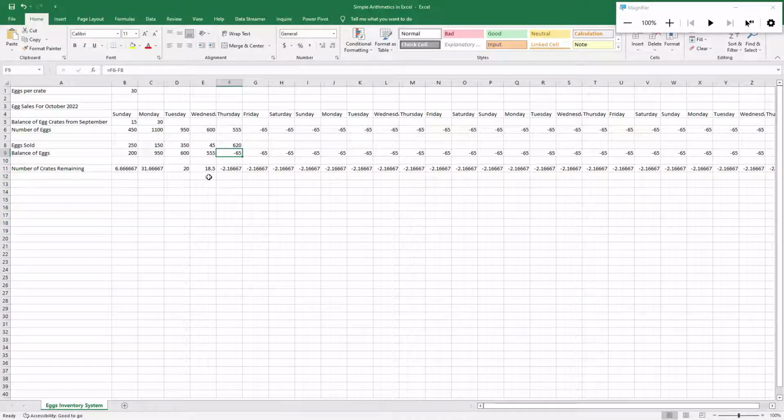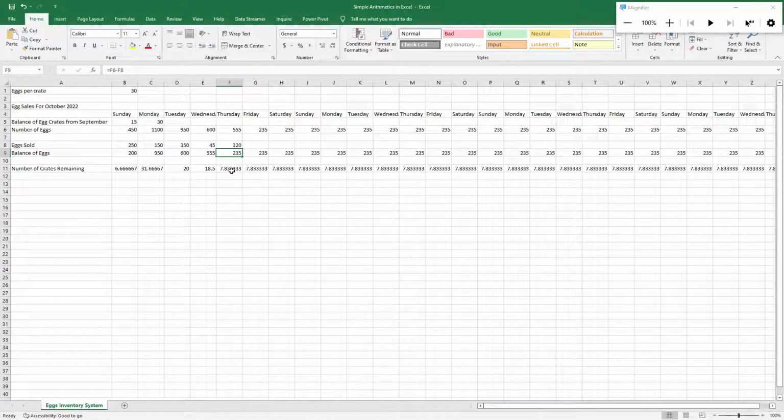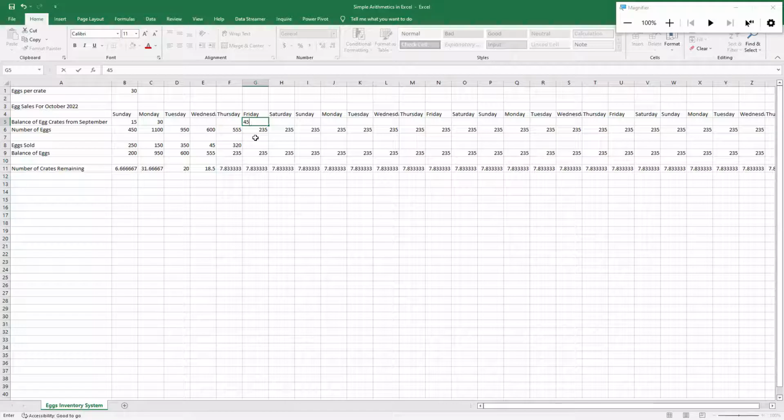So as you continue making the sales, you'll find that it continually tells you that you have to update the system. Therefore, let's not sell 620 eggs this day. Let's sell 320 eggs. So you find that on Thursday you have a balance of 7 crates. So on Friday you have to make a purchase order very fast before this number of crates is over. So let's say on Friday you purchase 45 crates of eggs.